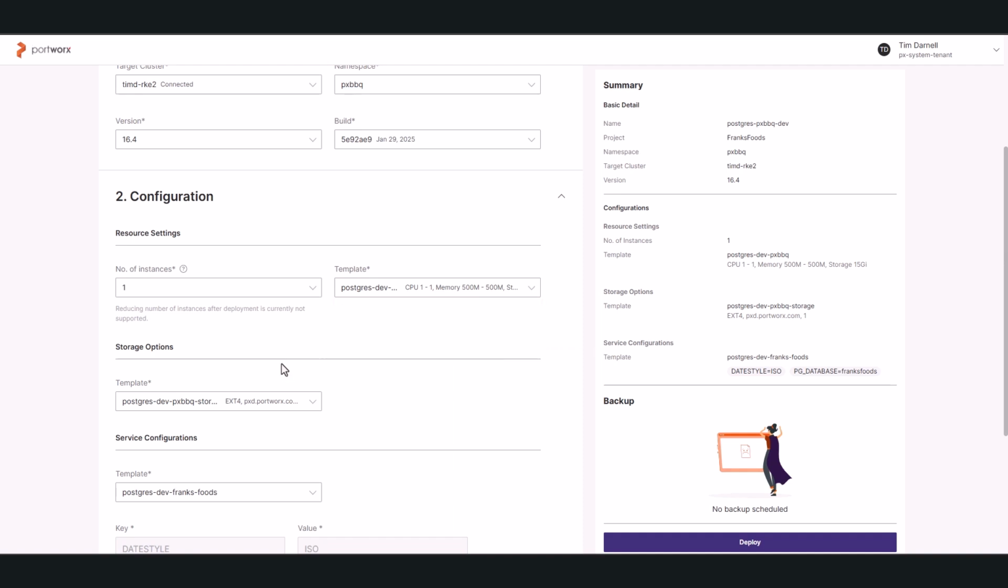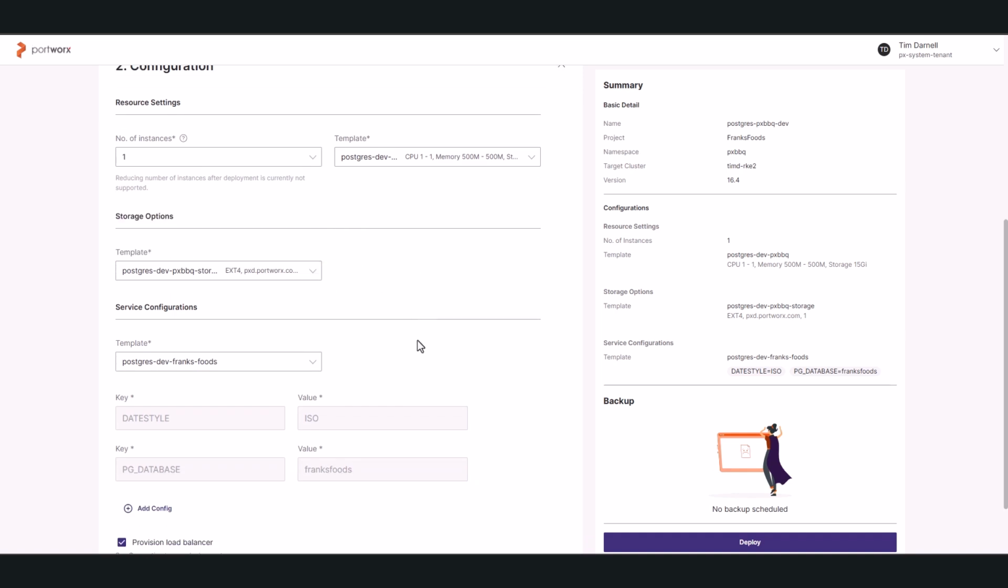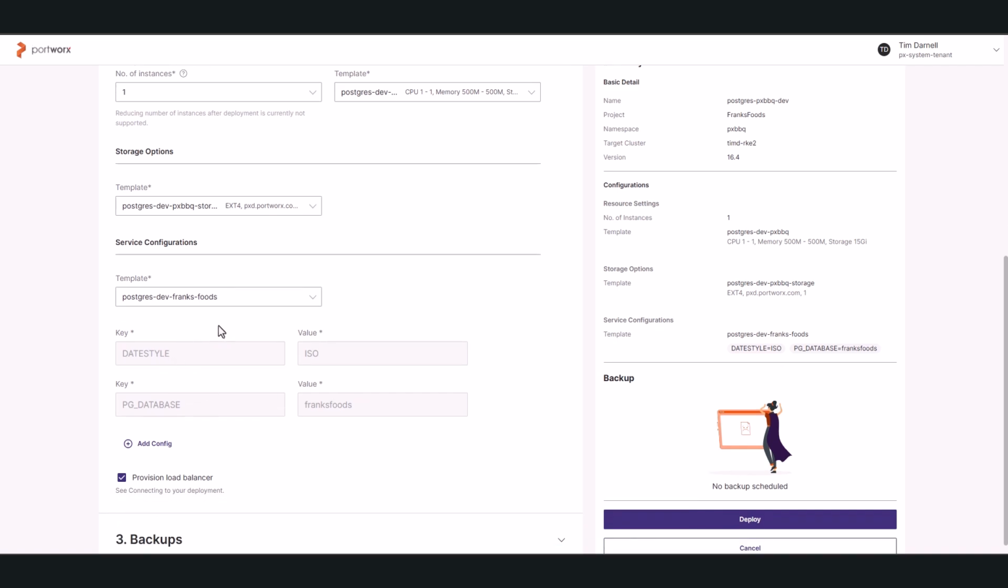We can select our storage options from the templates that we've authorized for our project. Again, ext4, the Portworx provisioner, and one replica. And then you can see the service configuration here that we define. Now, since we checked that lock checkbox, you can see those are grayed out and the developer cannot modify those as part of their deployment.